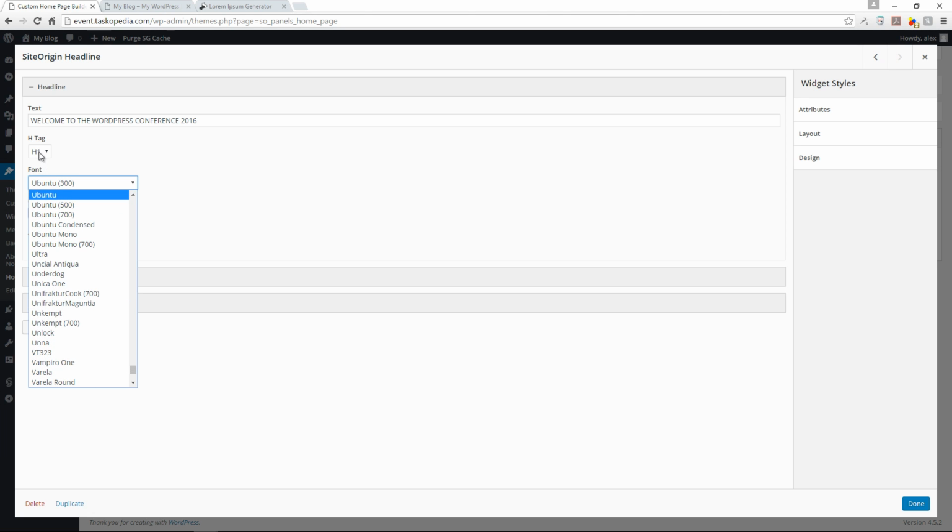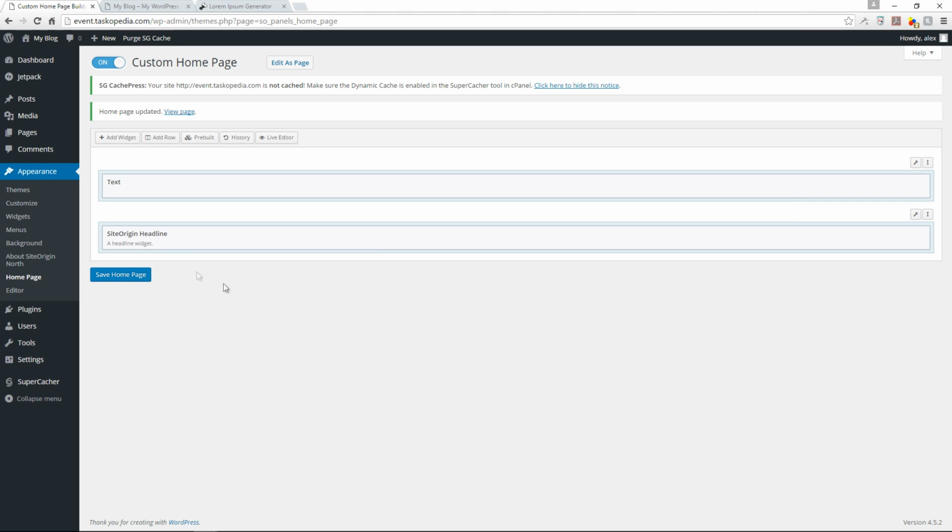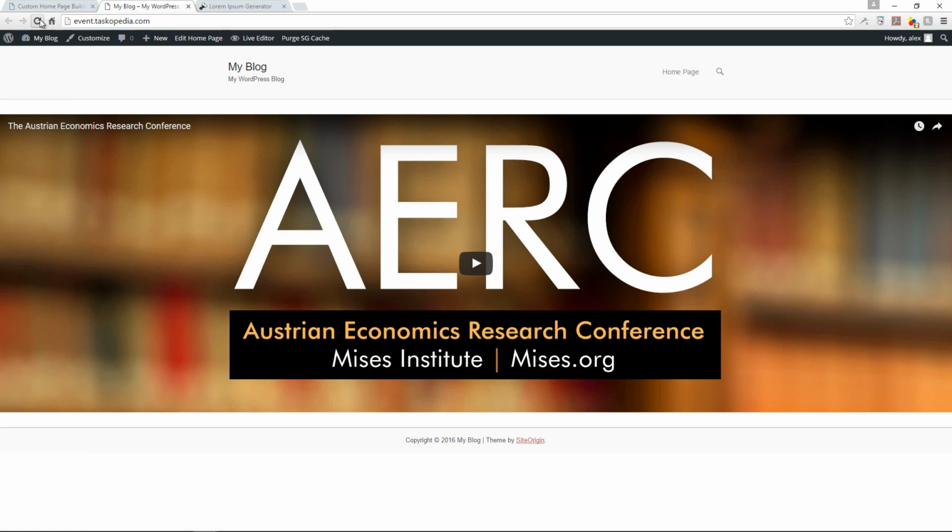So due to the fact that this is a header, I'd like mine to be bold, so I'm going to go with the Ubuntu 700. Color, let's just leave that as it is. Align it to the center, that's fine. And let's do that. That's done. Let's save the home page. Let's see how this looks like. Let's refresh.